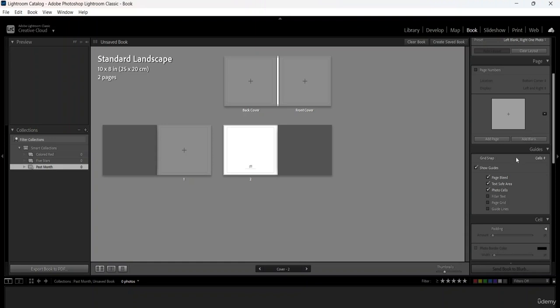Okay, then we have grid snap. If you want to fix up your grid style or your grid view, you can also do that. Let's say you want page bleed, then you can do that. If you want text safe area, you can also select that. When you select it, it will be directly applied to your project or your book. But if you don't want specific ones, just unmark them and that will be done.